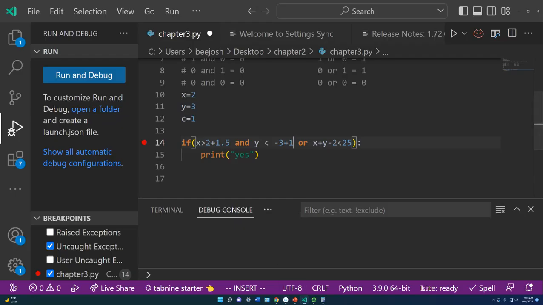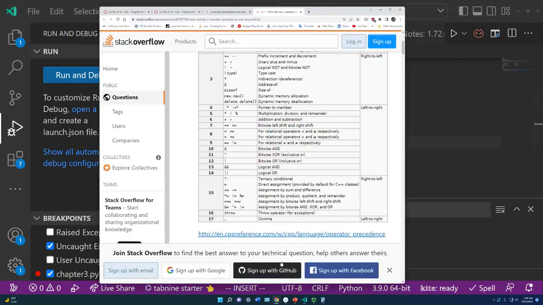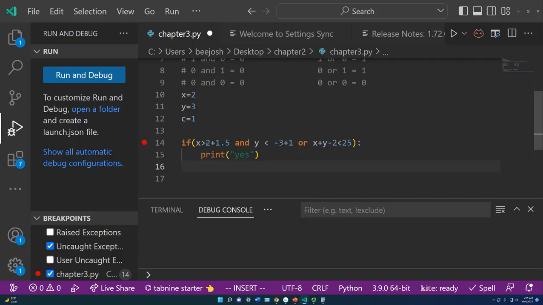What's the next thing down on operator precedence? We did our times and our multiply up here. We need to do now our plus and minus. So we're going to go ahead and do 2 plus 1.5 because it's leftmost, right, for our left to right associativity. That's going to be 3.5.